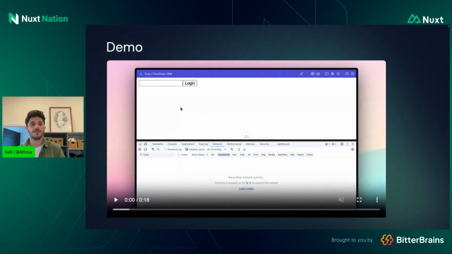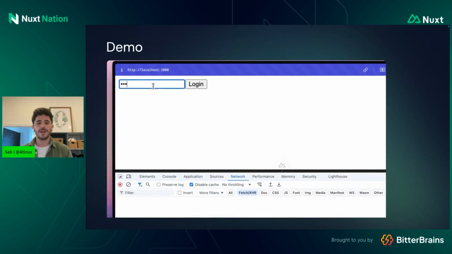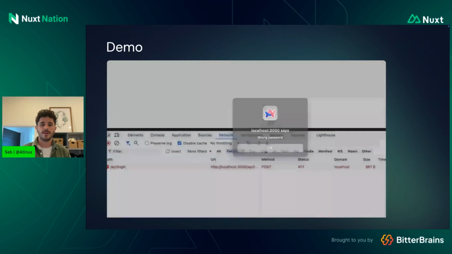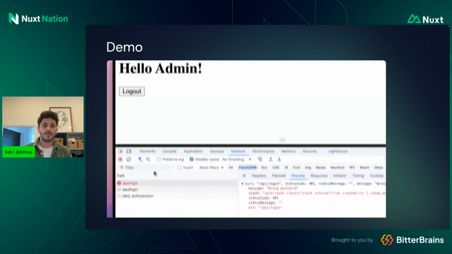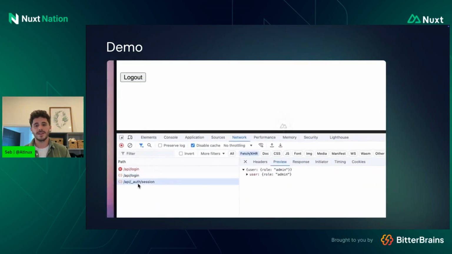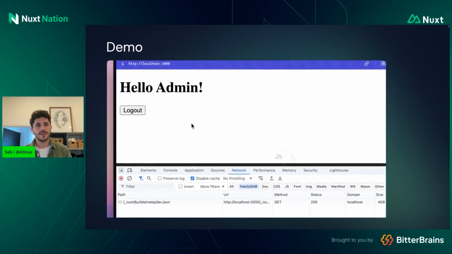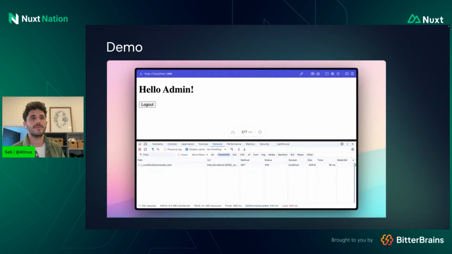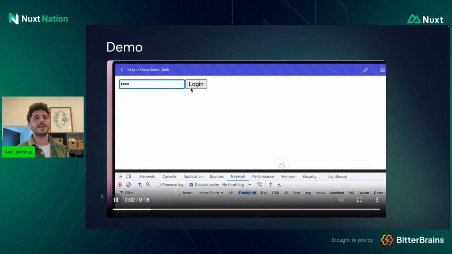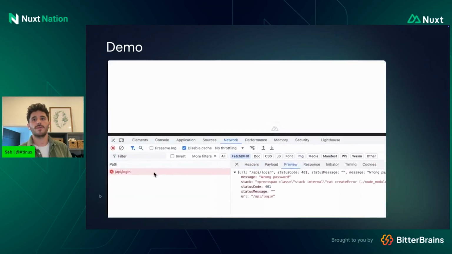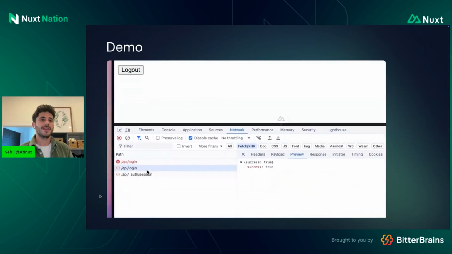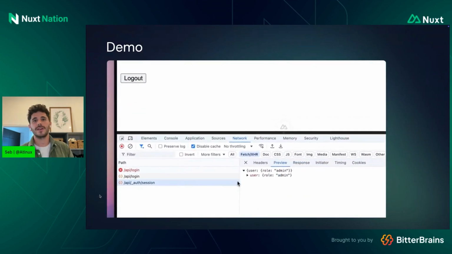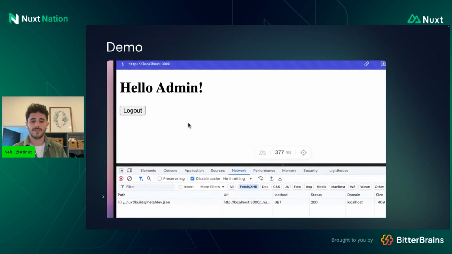Let's see how the code looks. If I enter the wrong password, I can see the 401 status code. And if I enter the right password, we can see our valid API login endpoint and the second API call made to the session endpoint. So again, if I log in with the wrong password, I can see my 401 status code. This video is quite fast. And if I log in with the admin password, you can see that it answered with a success, and we have another call to fetch our session.